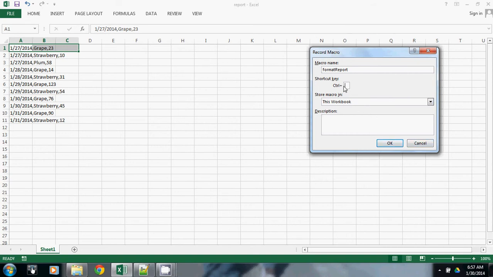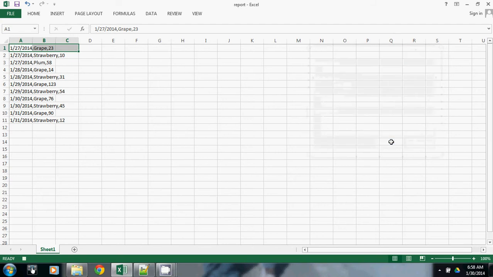I'm not going to put any shortcut in there, and you can type a little description down here. We can just type something like format our weekly report. So go ahead and hit OK. And now the recording has actually started, even though there's no indicator on the screen.